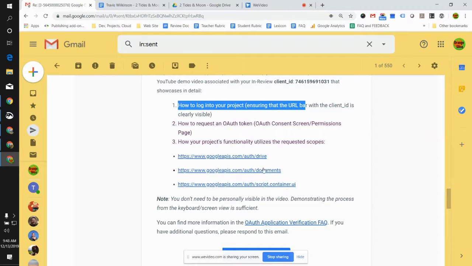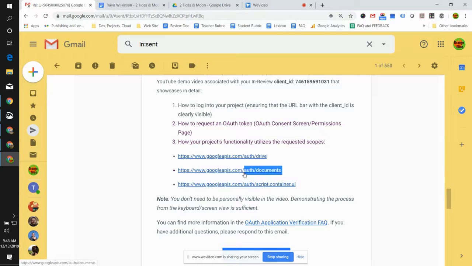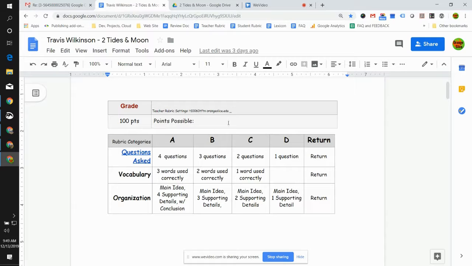There are 3 scopes. The first one is Drive. That one gives permission to rename the document. Documents, that one gives OrangeSlice Student Rubric the access to be able to populate the rubric. And the last one down here, the Script Container UI, that one is the user interface or the sidebar that Student Rubric uses. This is an example of a student work right here with a rubric in there.